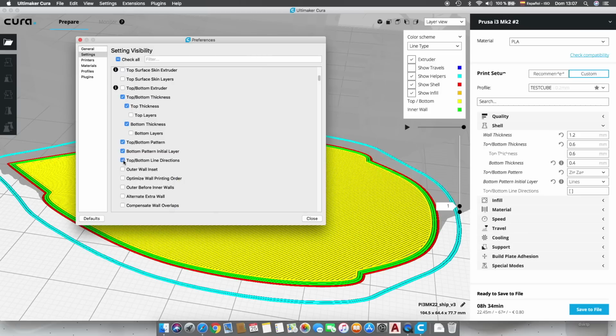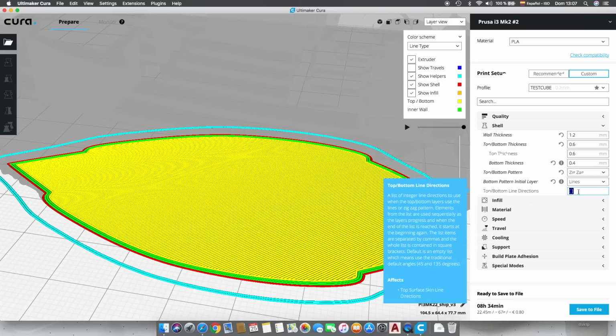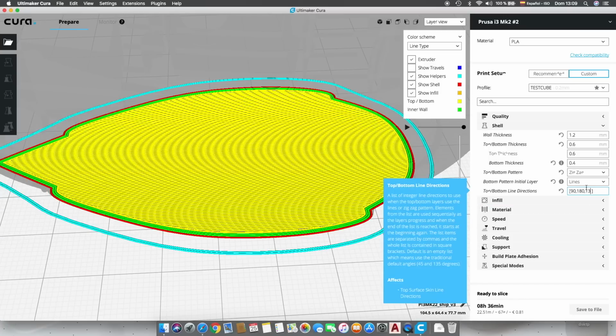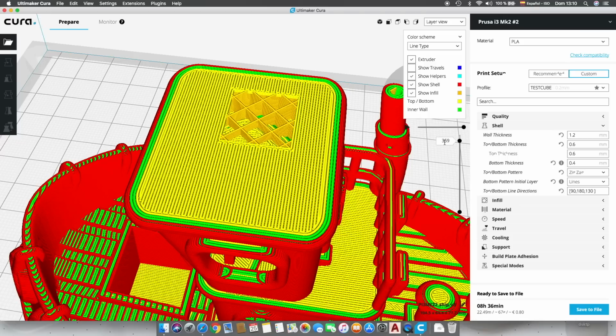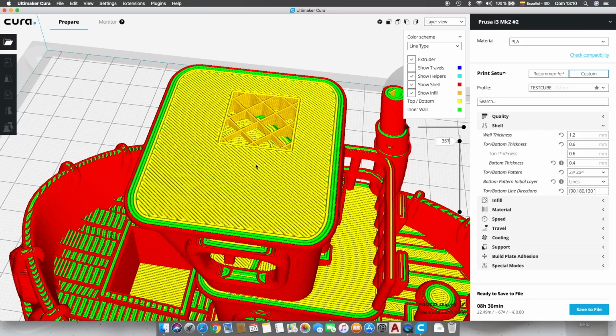If we continue, we will have the top and bottom line directions. This option allows us to choose the direction of the lines. By default, it uses 45 degrees with respect to the x-axis, and the next layer will be 135 degrees, that is perpendicular, and so on. If we modify this value, we define the different directions of the patterns in the solid layers. For example, we have chosen 90, 180, and 130. So the first layer is vertical, the second one is horizontal, and the third one diagonal to the left.